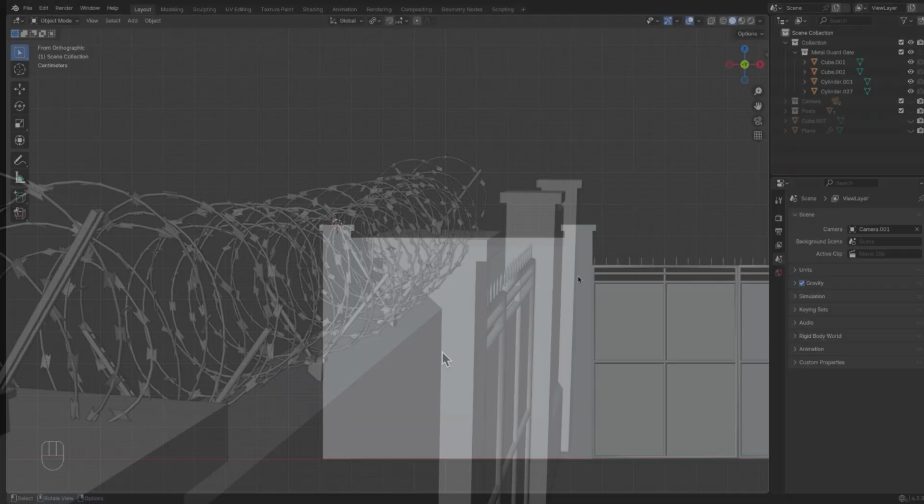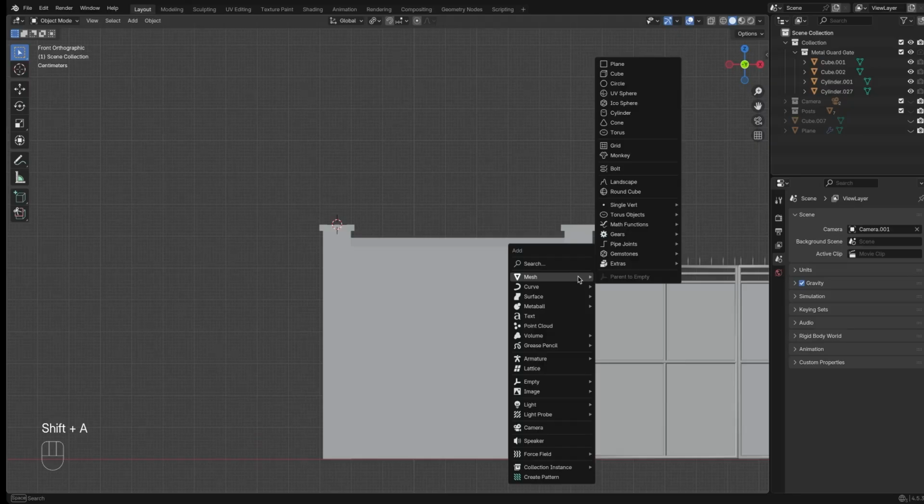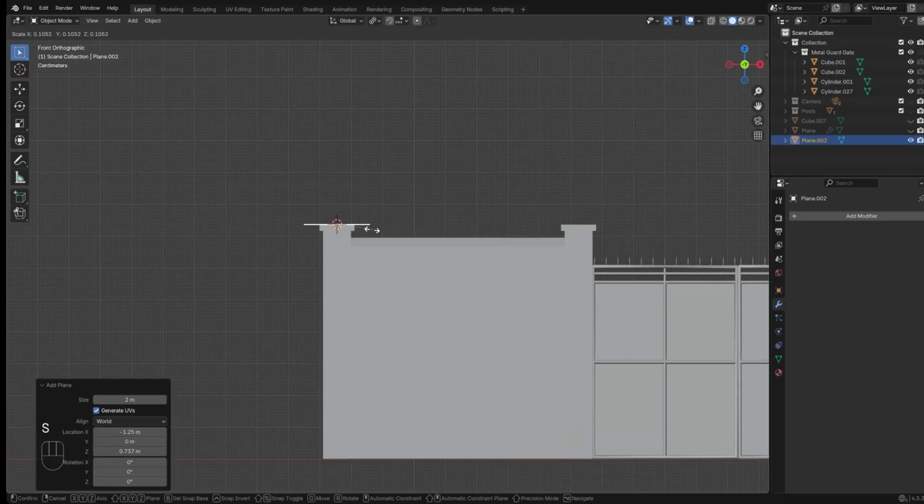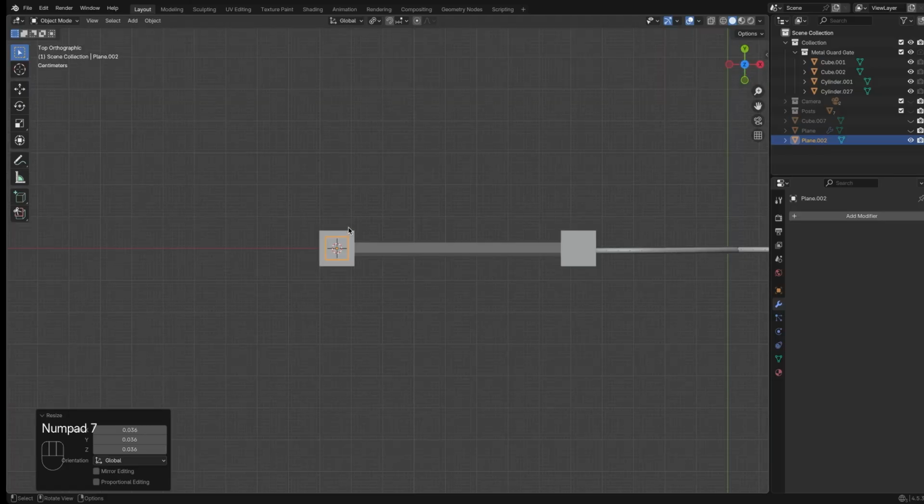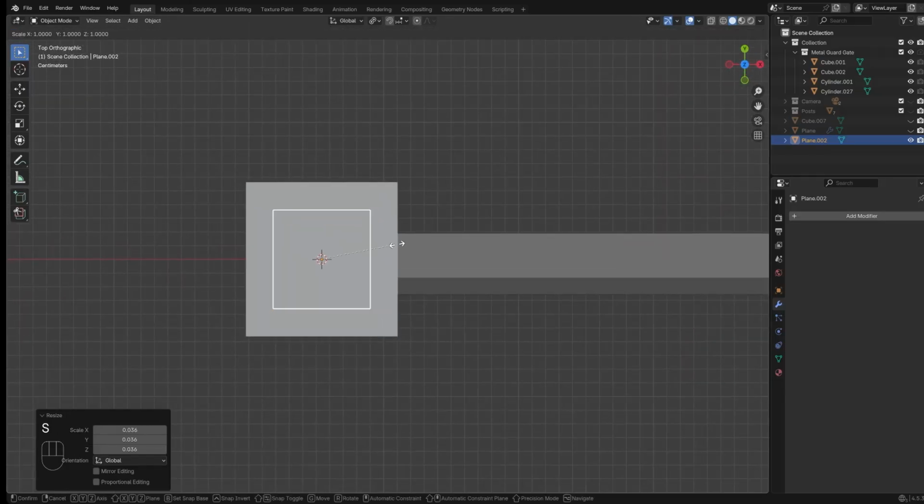Let's begin. The first thing we're going to start off by doing is let's model the post and the pole. So we're going to bring in a plane by pressing Shift A, Mesh, and Plane. And then we'll scale it down to about here. I'll go into top view. We essentially would like a rectangle, so let's just scale it on the x-axis and the y-axis until we get our desired result.